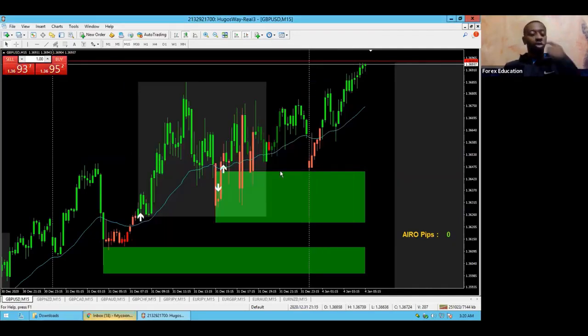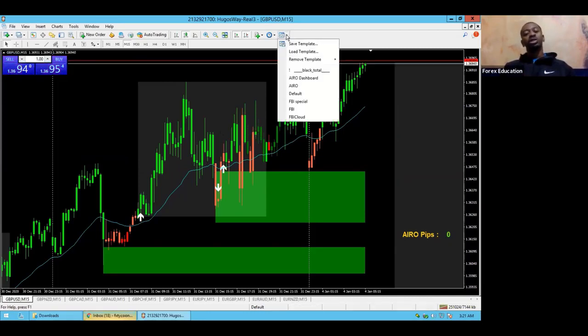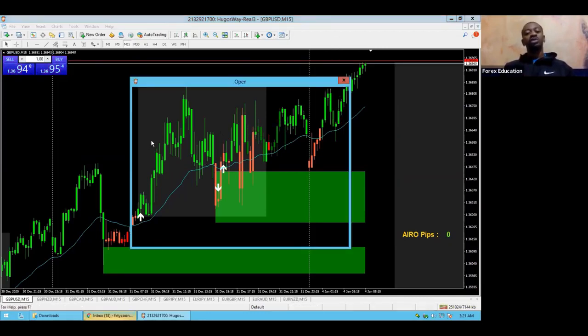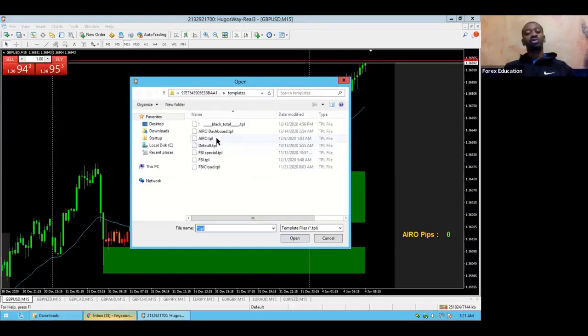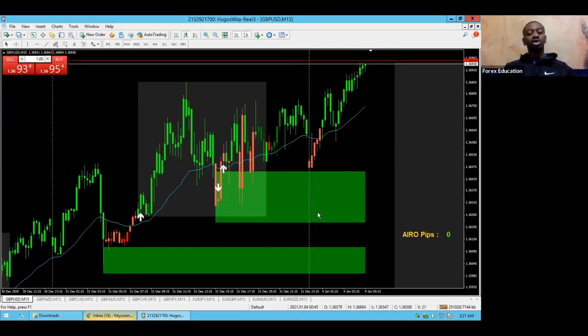It's going to give you the error. You select yes, go through that, type in AIRO, save it, and then whenever you want to use it again, you just come down here and hit load template, and you select AIRO, that TPL. You hit that, and it will automatically load on your chart.